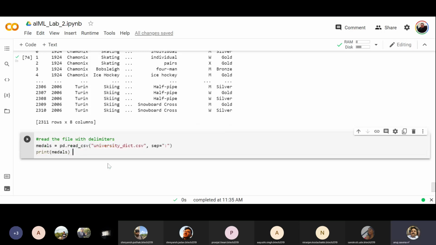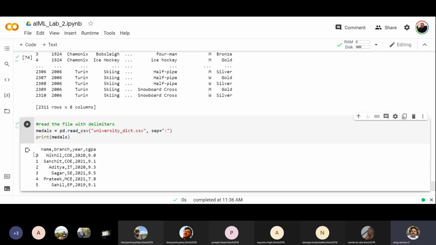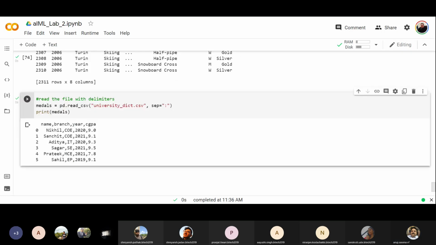You can have pd.read_csv, university_dictionary.csv. This we already have, and the separator is equal to colon. Then we print the data, not medals, it's data actually. Let's see that. There is no separator like this there.